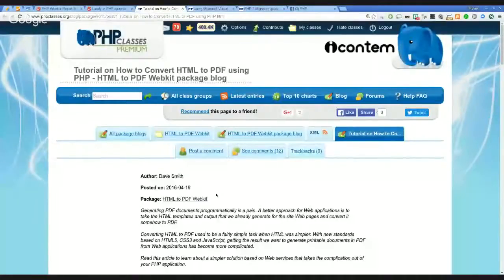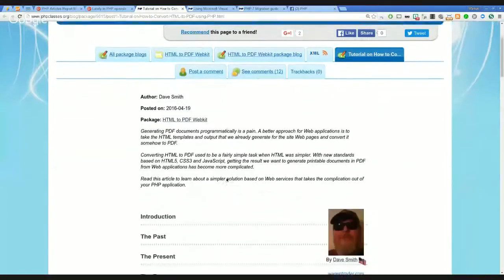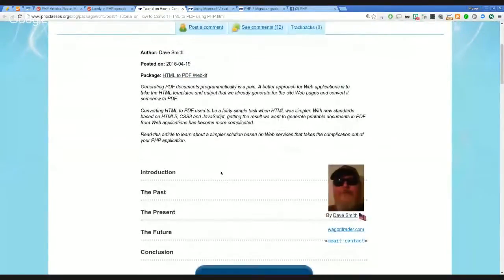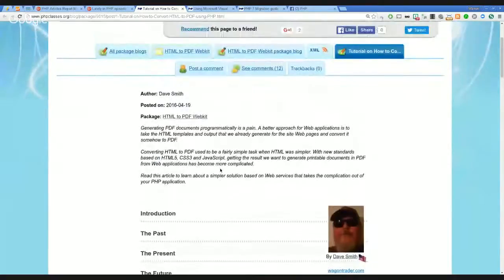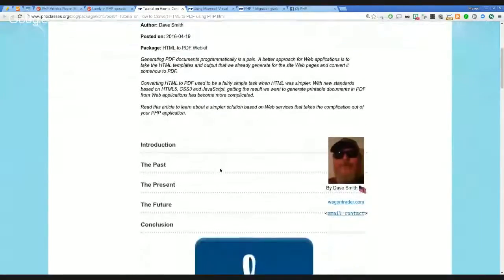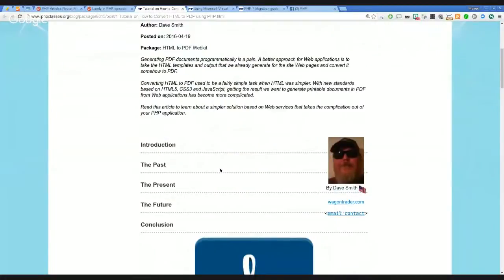On my behalf, I would also like to comment on the remaining articles of the month, starting precisely with a tutorial on how to convert HTML to PDF using PHP. This is an article from the blog of the package HTML to PDF WebKit by Dave Smith, which we mentioned in the Innovation Award, and also regarding the certificates.